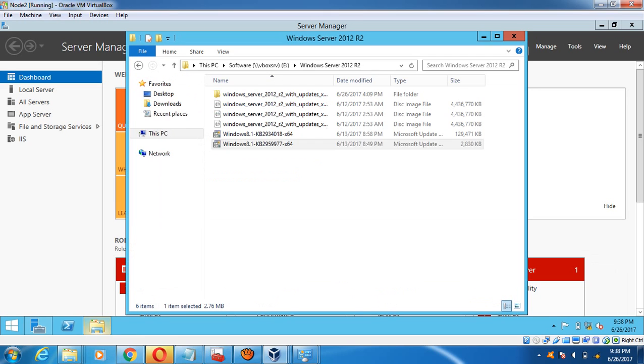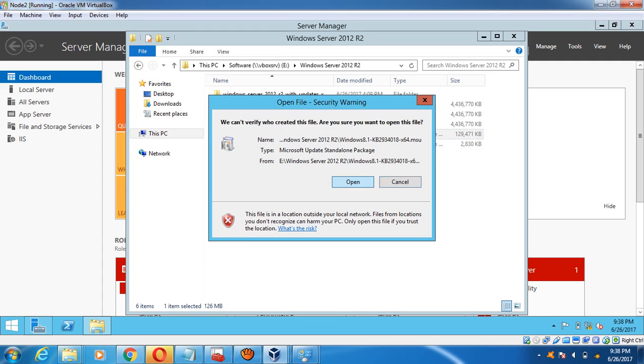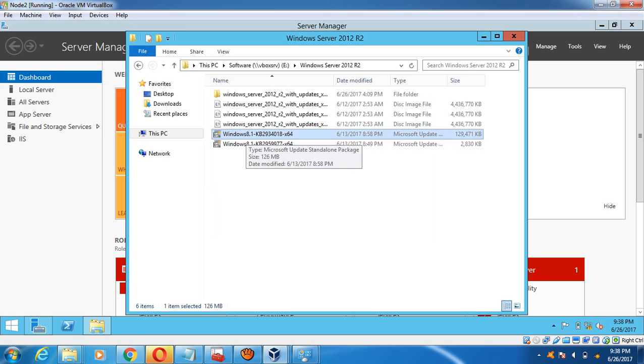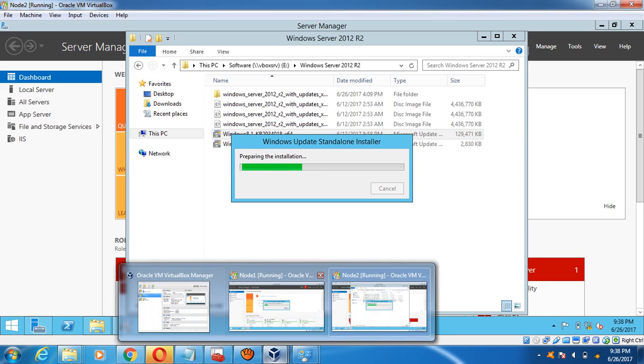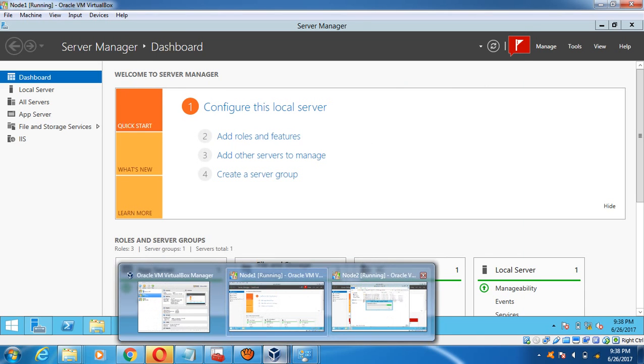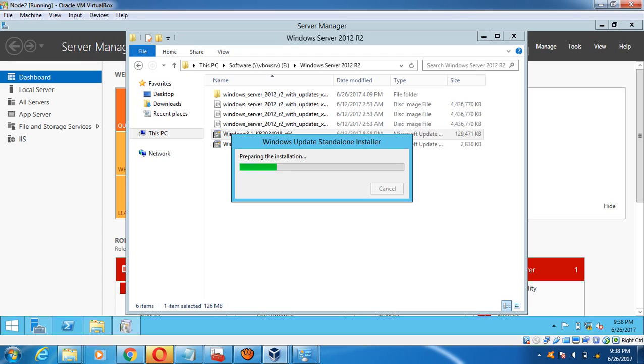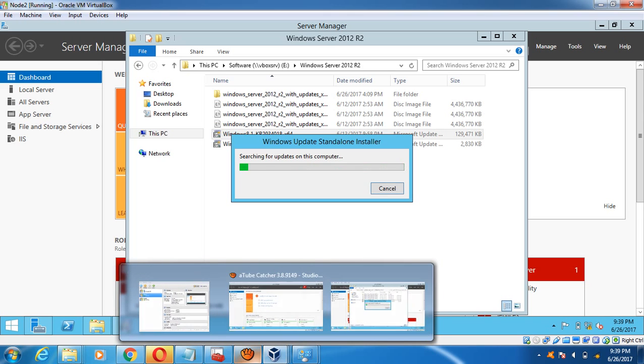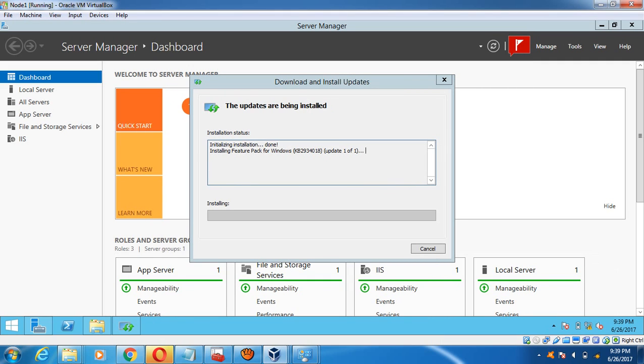And now let's install the other update here. So we need to install both the updates one by one. This is done for node 2. Now I am going to install this update. So installation is started.